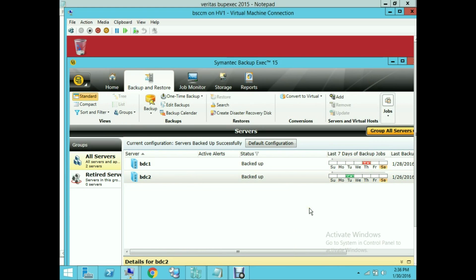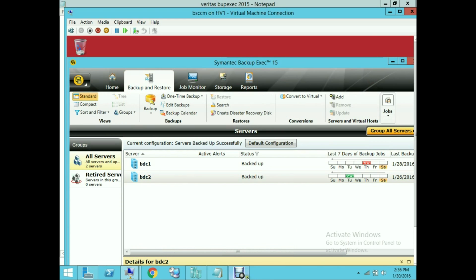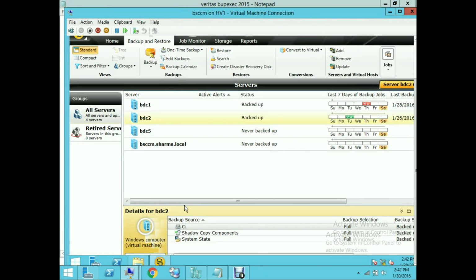So DC5 should be coming back. Let me just check what's happening. I'll be right back. So as you can see, DC5 has been added to the list of the servers: DC1, DC2, DC5, and this is my Backup Exec server. So we'll be working on DC5.